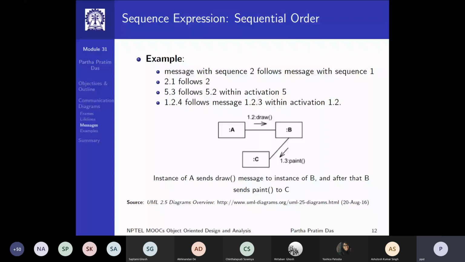So it's kind of a subroutine call, you can say. 1.2.4 will follow message 1.2.3, and both will be within the activation of 1.2. So you can see one is ordering within a level and another is going inside a level, right? When I go to the next decimal level, I'm going inside that activation level, and when I have sequencing numbers within one position level, then they are the order in which things happen.